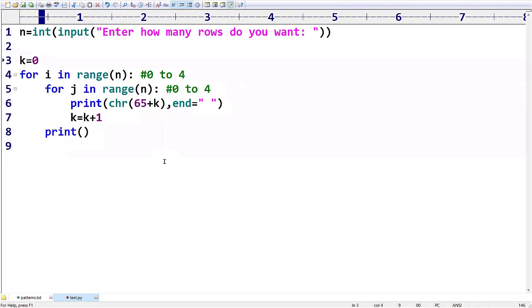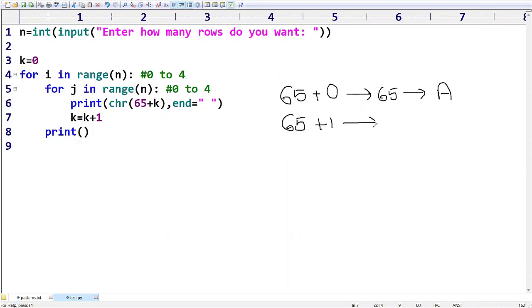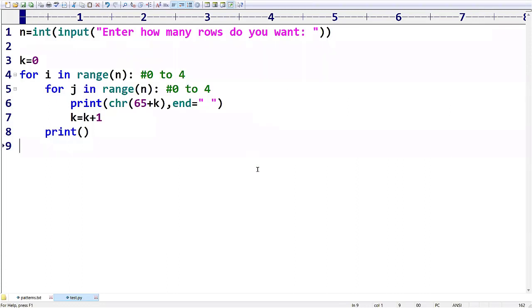What is the initial value of k? I will take 0. So when it is printing first time, what will happen? 65 plus k value 0, we will get the 65 corresponding ASCII character, which is A. Next time your k value will become 1, 65 plus 1 will become 66, which will print B. So next 65 plus 2 will become 67, where you are going to get C. Like this, every character it is going to print.